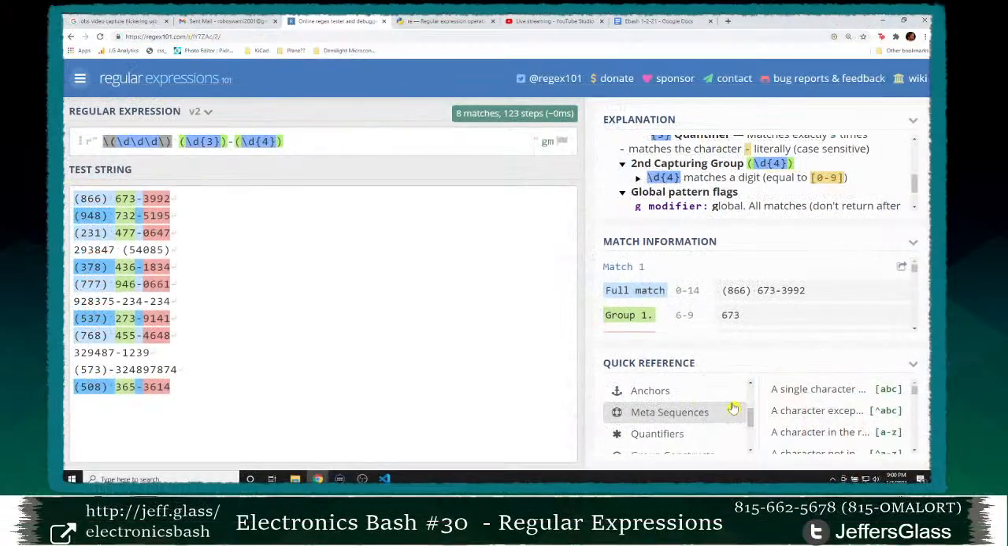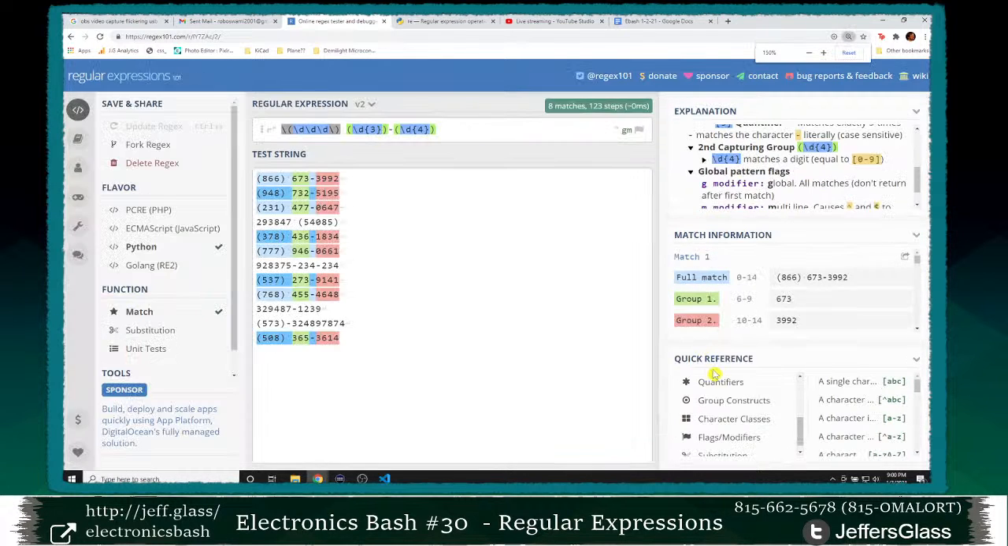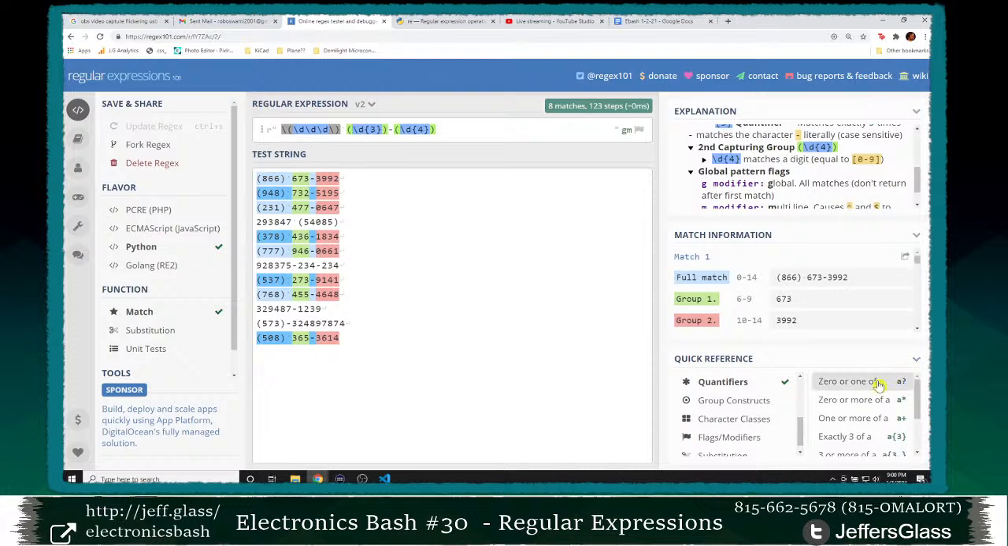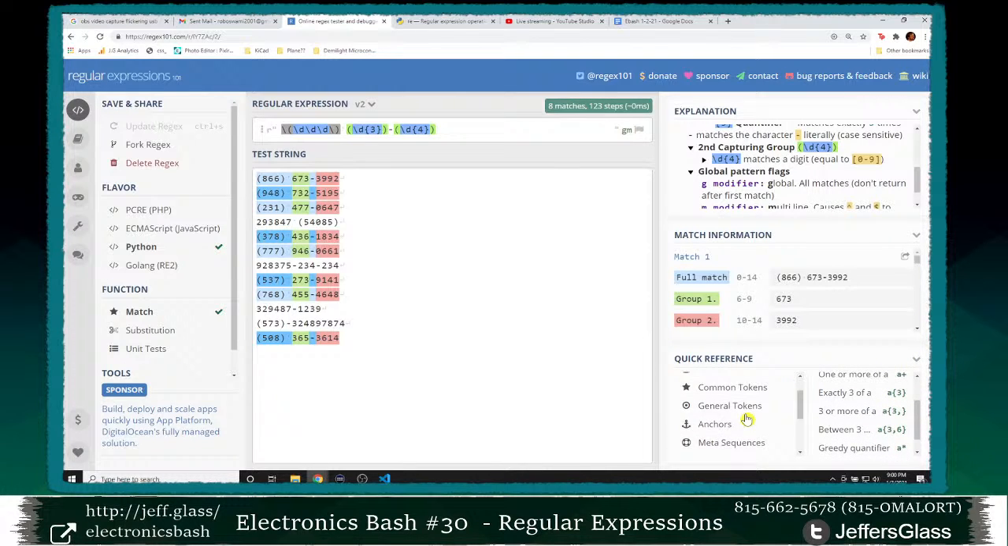Oh, it's hidden by me. I'll hide myself. A quick reference guide. So if you forget exactly how the quantifiers work, I know this is a little small, they have, like, what does a question mark mean? Question mark matches 1 or 0 of something, and so on. It has various other references for how the regular expressions work.